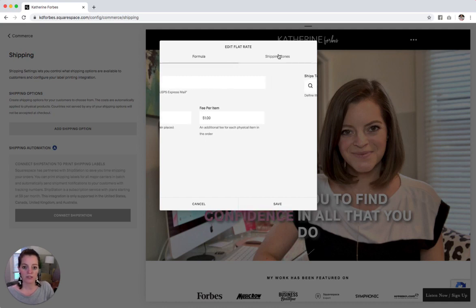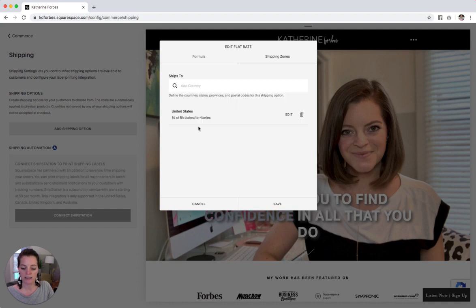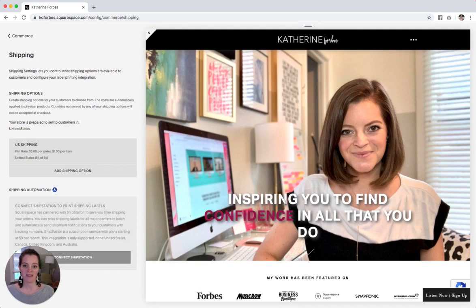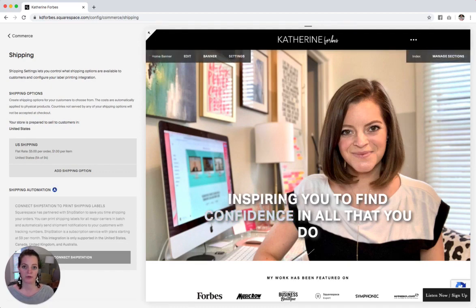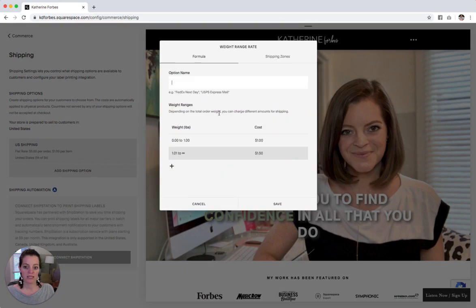Then click over to this shipping zones here. Since I called it US shipping, I'm going to type in United States and select that right there. And then hit save. And now it's applied to the store on your website. It's really that easy. I'm going to click this add shipping option again and show you depending on weight. This is usually what I like to do.